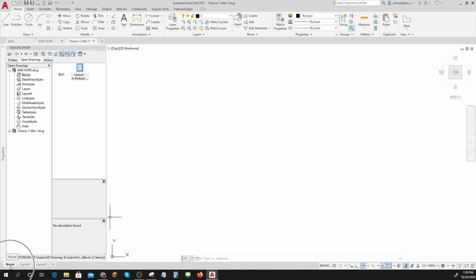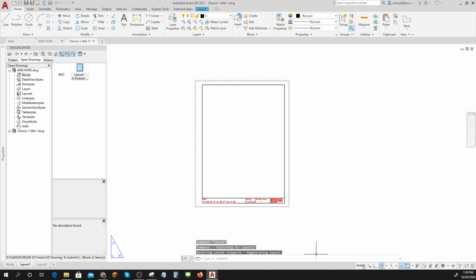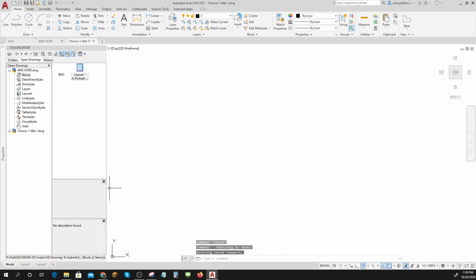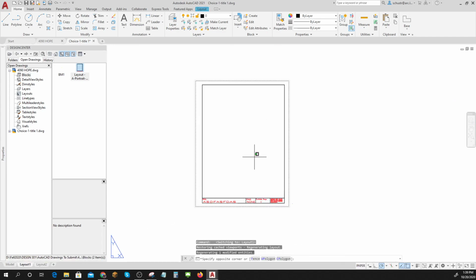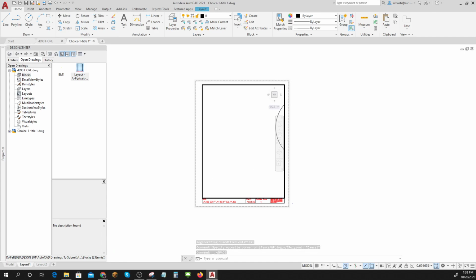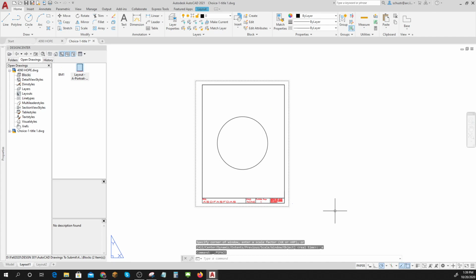Remember, there's the model where you draw, and then there's your layouts, which are pieces of paper that let you see your model. Double click your mouse wheel to do zoom extents. There you go. And then go back. All right, so that's the process.